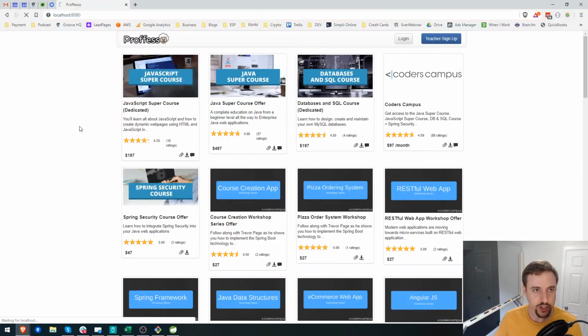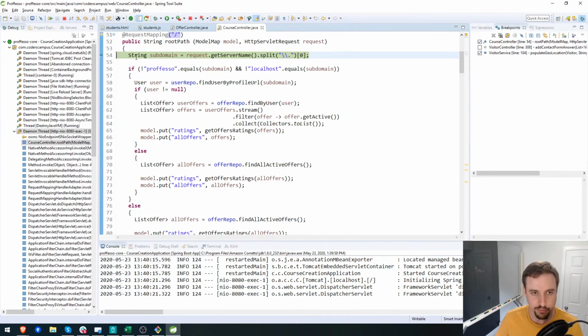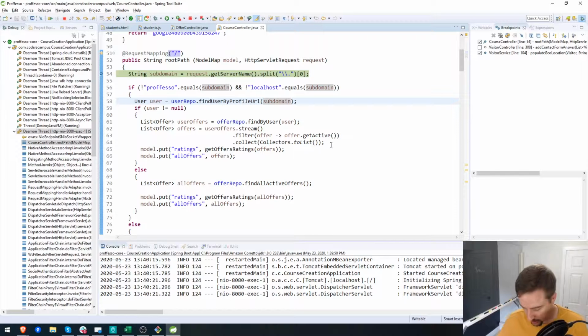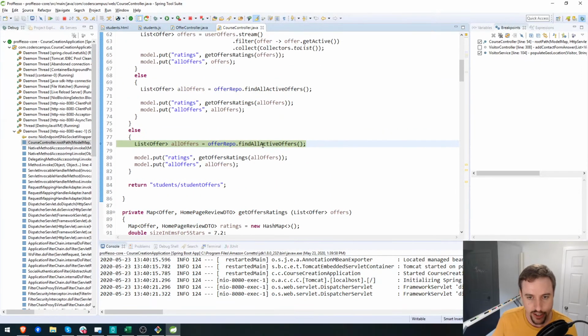Okay, refresh. And it looks like I hit that breakpoint. Yes. So now I'm paused at that breakpoint. So I'm in the right spot. Now let's take a look and see where all of these queries are happening. I'll hit F6, which is the step over icon. F6 steps over one line at a time. So, boom, find all active offers.